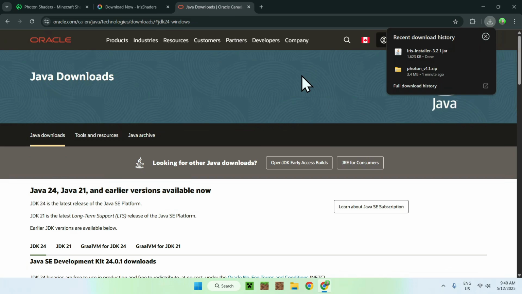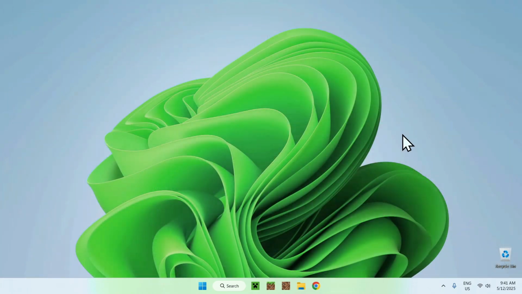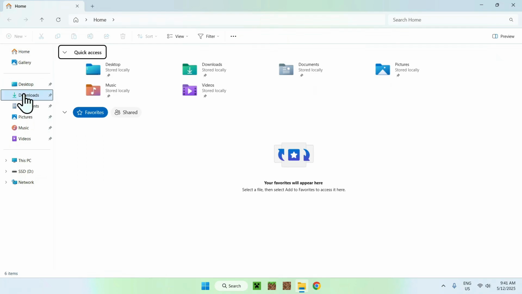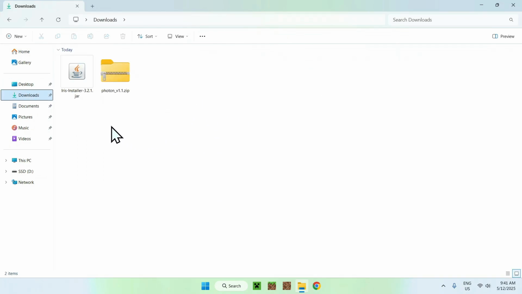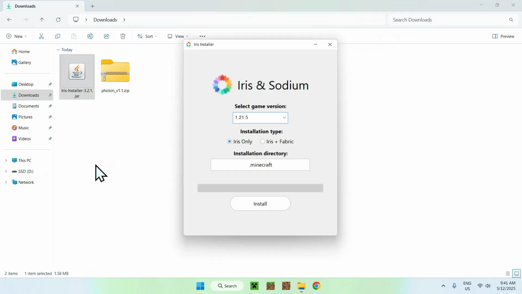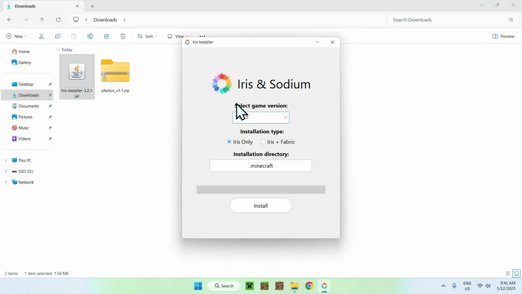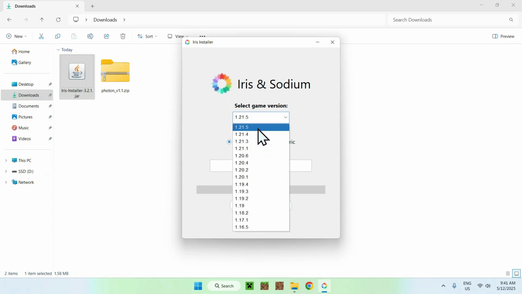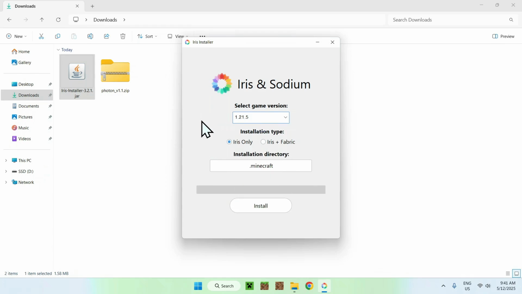Once you have everything sorted out, just close or minimize your web browser and go to your file explorer to access your downloads folder. From there, all you want to do is double click the Iris installer. Then go to Select a game version and select what Minecraft version you want to play. I'm going to choose the latest one here, and from there just click Install.